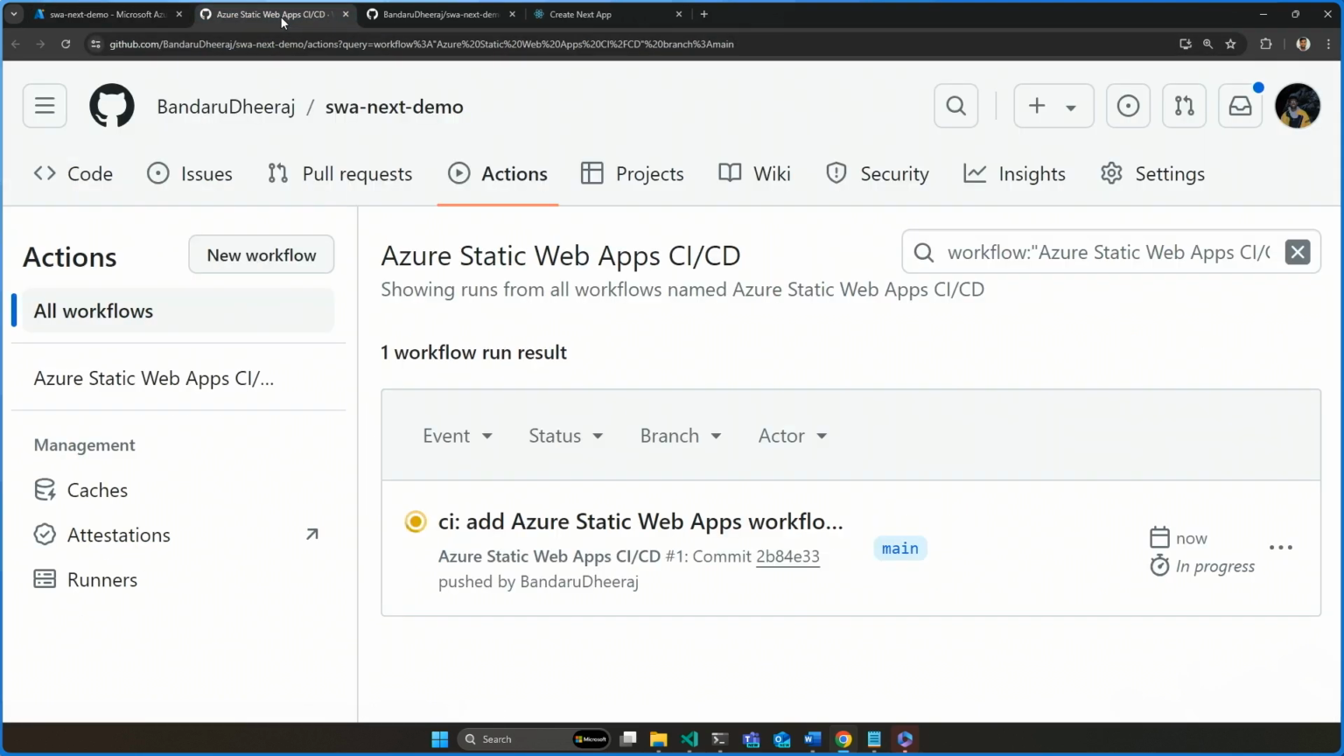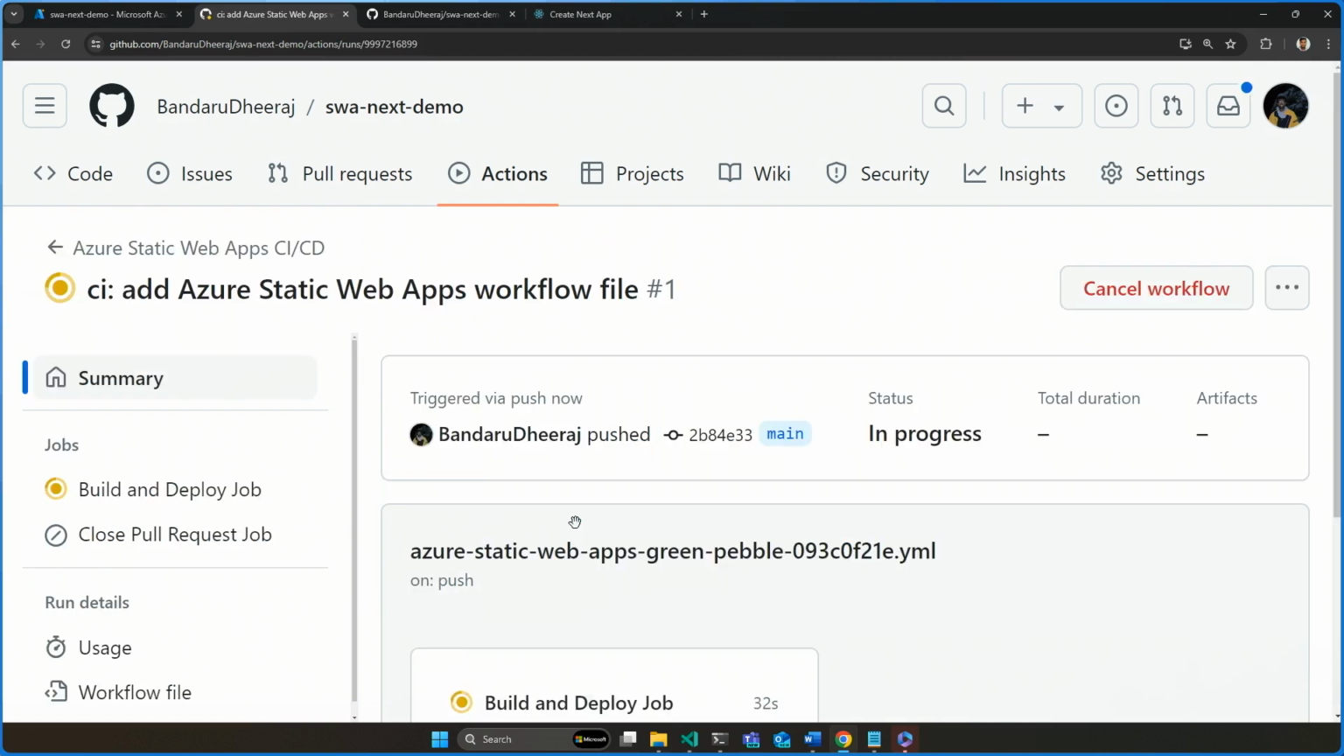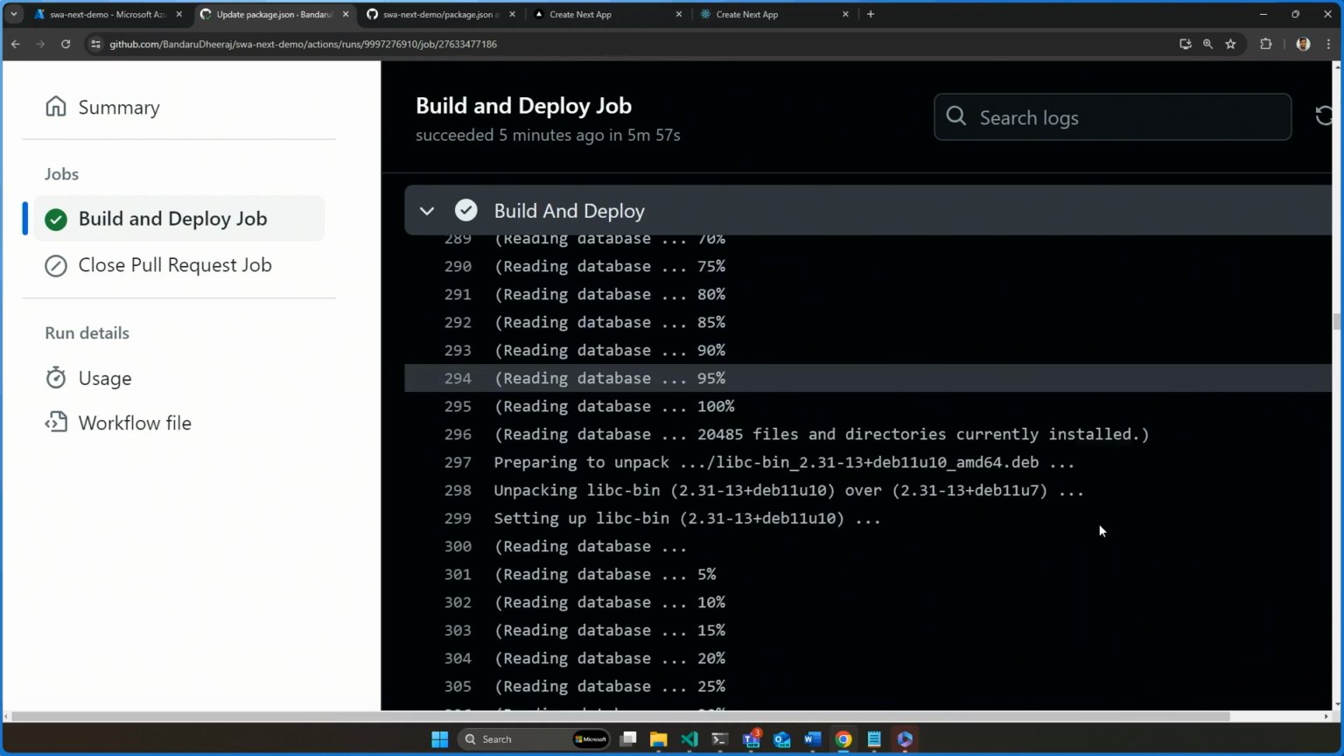I open that up in a new tab, and here we can see that Azure Static Web Apps has set up a CI/CD pipeline, as we discussed earlier. This pipeline allows us to push changes to the GitHub repository, to the main branch, and see those updates reflected in our live site. Currently, this GitHub Actions workflow file is running to deploy our code to the Azure Static Web App that has just been created. We can see what that process looks like by clicking into that, and then clicking on Build and Deploy Job.